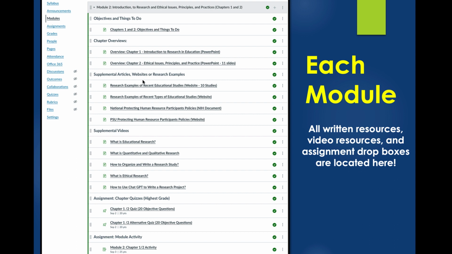There'll also be some supplemental articles or websites or research examples that you don't have to read, but it kind of helps you to understand the points in that module. There'll be videos too. If you don't like reading real well, sometimes you can just do the videos, and it will serve the same purpose as reading the chapters a lot of times. So these are kind of important to look over.